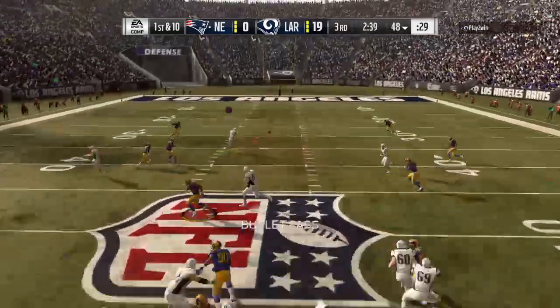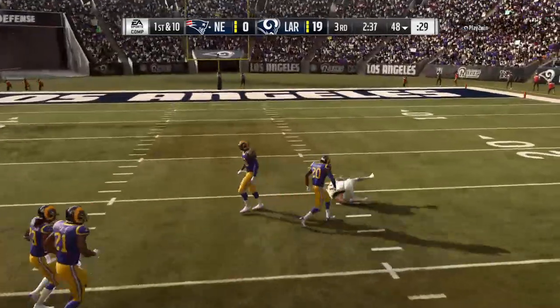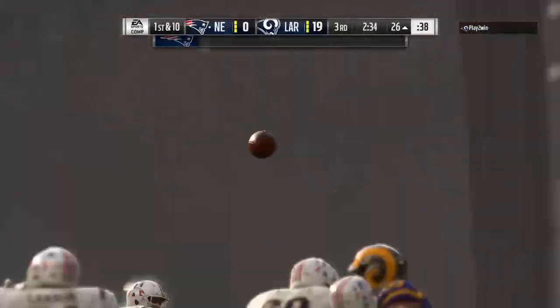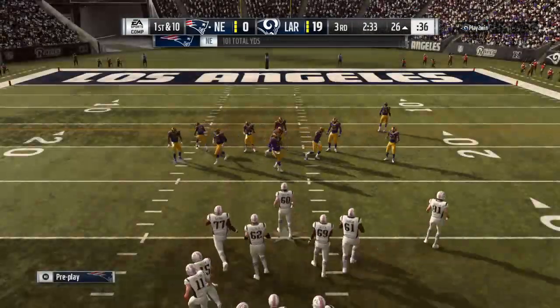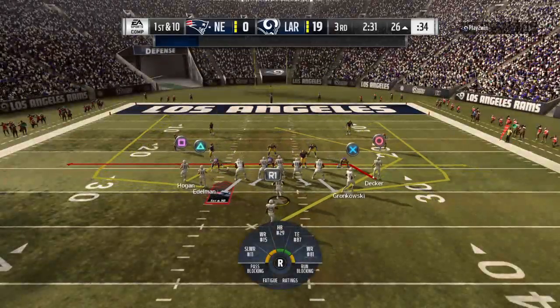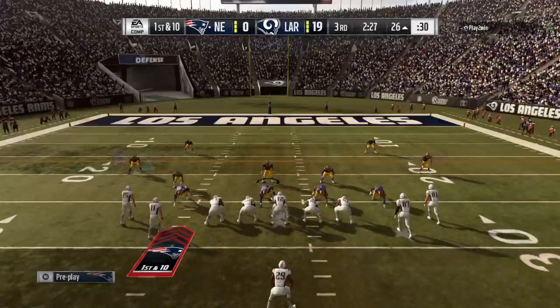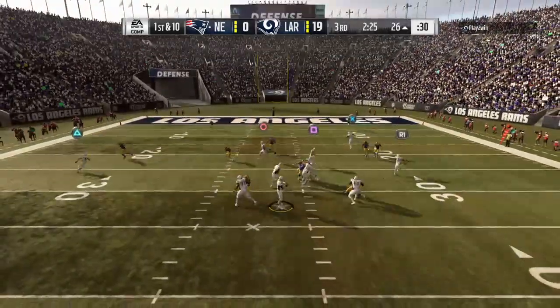Throwing on first down is Brady. Over the middle, that's caught by Hogan. And he'll be taken down, but not before getting this inside the 30. A good pickup there, 26 yards. On 1st and 10, here's Brady.